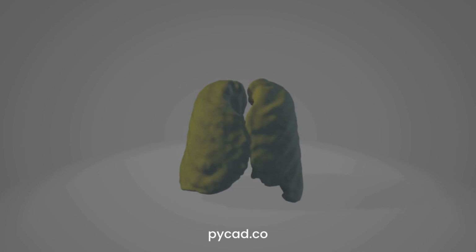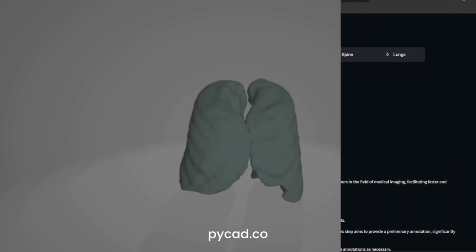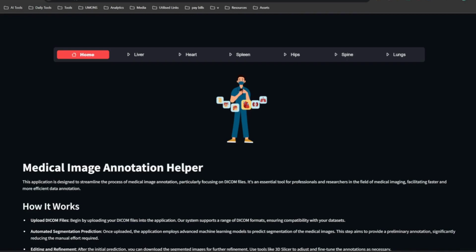Hello everyone. In this video I will show you how you can do annotation of CT scans. For example, if you want to segment liver, heart, spleen, hips, spine or lungs, you can use our free web application that can help you do that in a minute. In this video I will show you how to annotate 15 CT scans in 15 minutes for lungs segmentation.